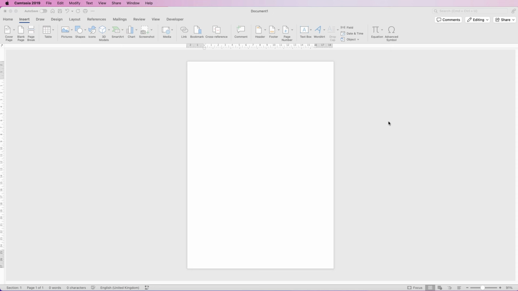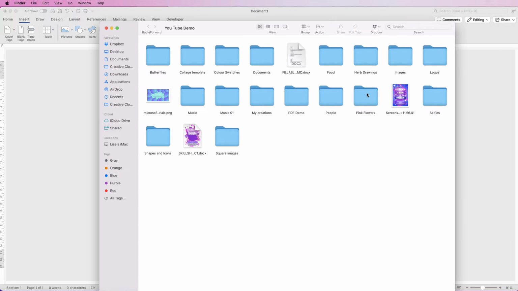Today I'm going to show you several different ways that you can insert multiple images into Word, and once you have inserted them, how to move them and customize them. So the quickest way to do this is just simply open up the file that you want.